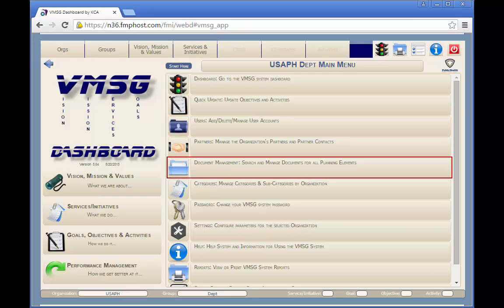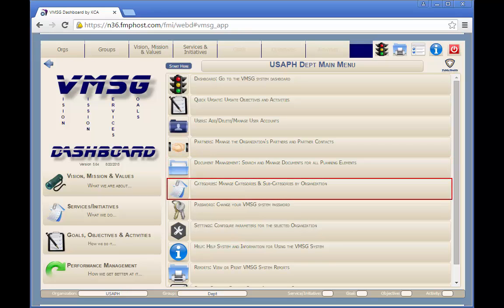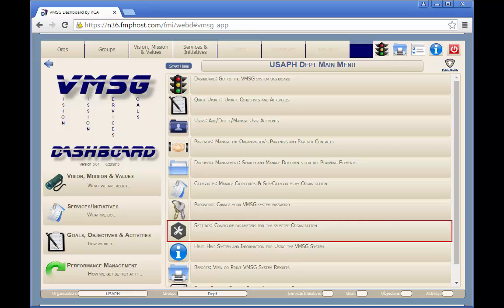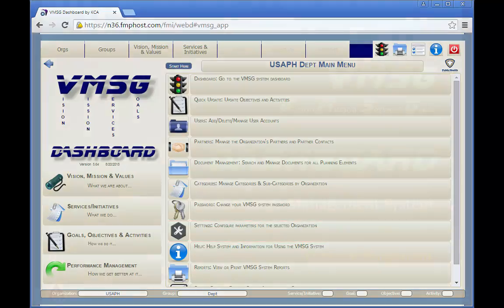The next are the document management functions for administrators. From here, admins can manage documents across all groups and all planning elements. The third is the category and subcategory management function. This screen allows administrators to add, edit, and delete the categories and subcategories used to tag planning elements throughout the operational plan. The last is the system settings and configuration. This screen allows the administrator to set up some of the system parameters, including graphic images and email notifications.